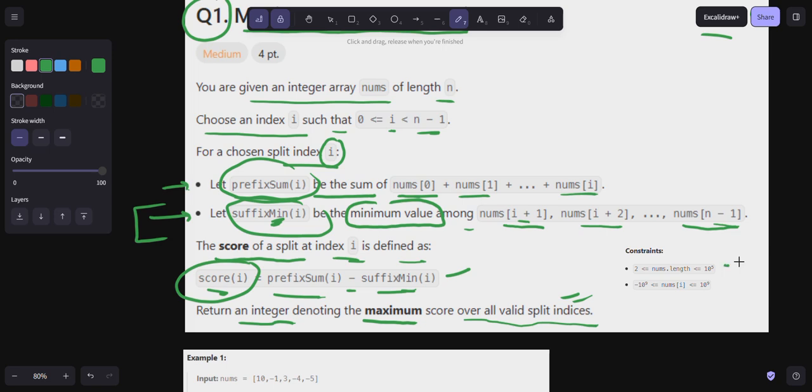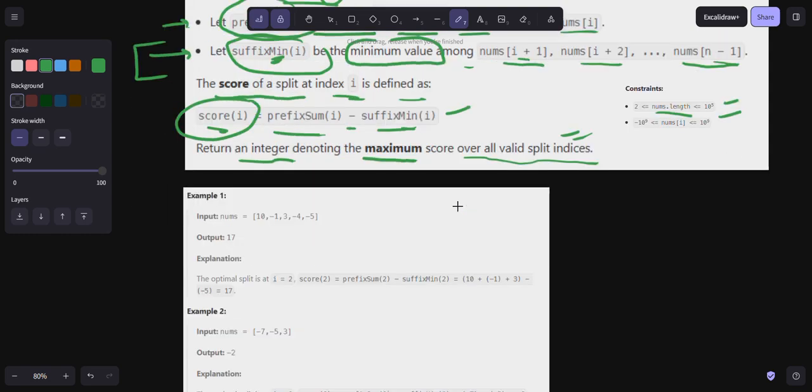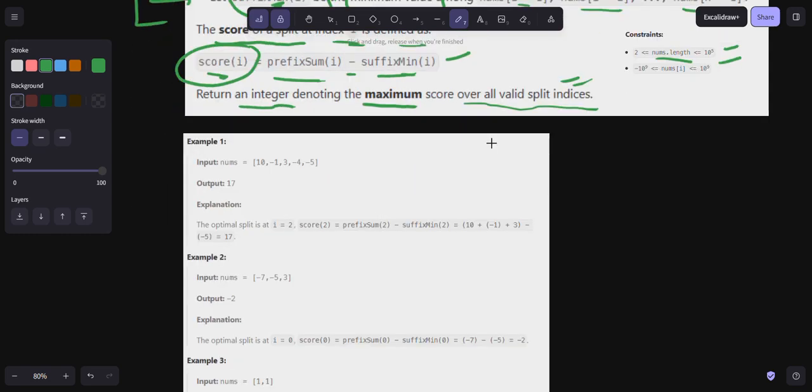And these are the constraints. Size is very large: nums dot length is from 2 to 10 to the power 5. So here what I'm going to do: definitely we have to find the prefix sum, so I'm going to use the logic of prefix sum. This is my nums array. And if you see, nums length always starts from 2, so definitely every time two elements will be there.